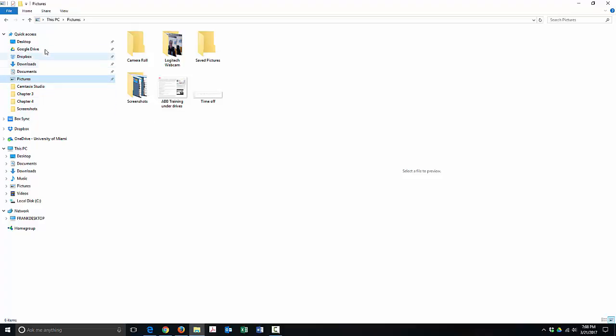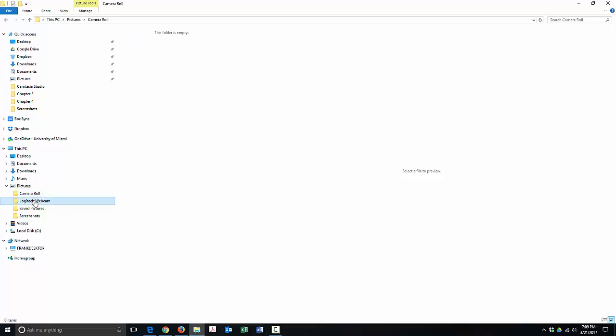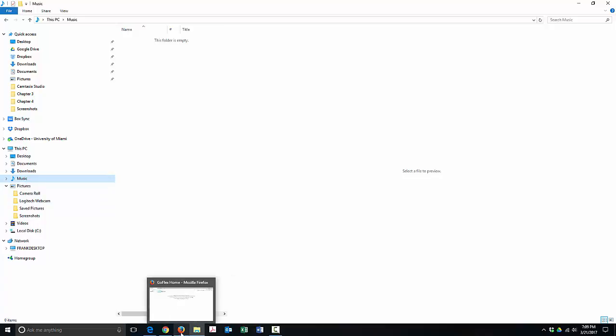Is there an option here for music? Documents, I do most everything. Here's the pictures. Pictures, camera roll, Logitech webcam, there's a couple of pictures. Music, probably not going to be anything in there. Not really things I do. So let's see, what else do we have?